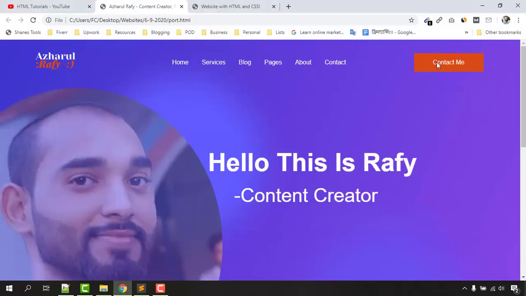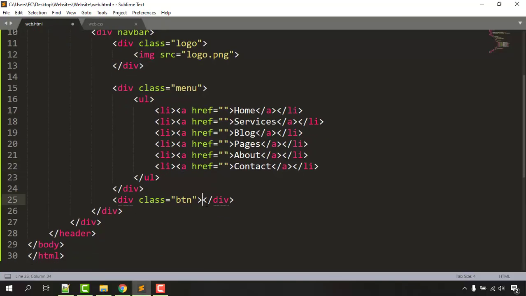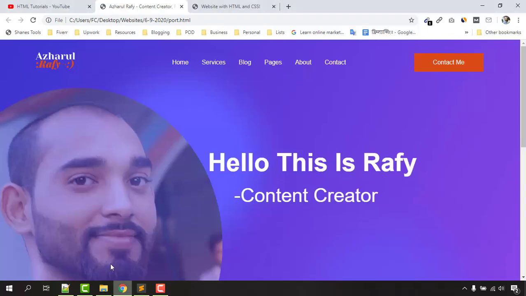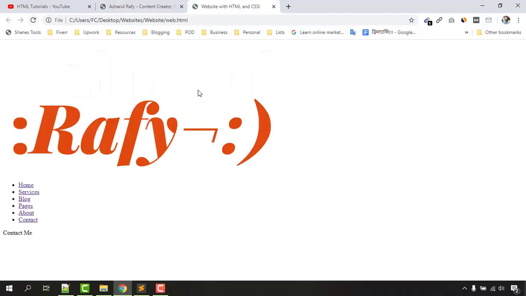And in the button we actually have a text button which is contact me. So let's take a paragraph in between this button class. So take paragraph, and we're going to take contact me. Alright, so now let's save this document, and if I just reload this page here on our HTML file, we are going to see something appeared here.